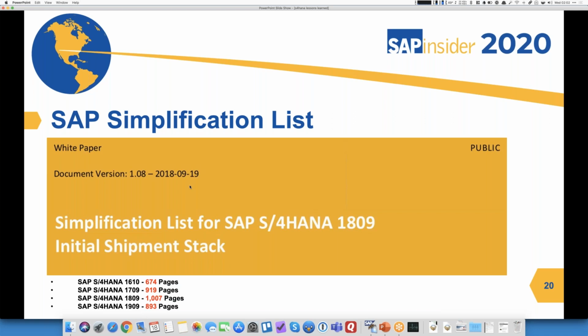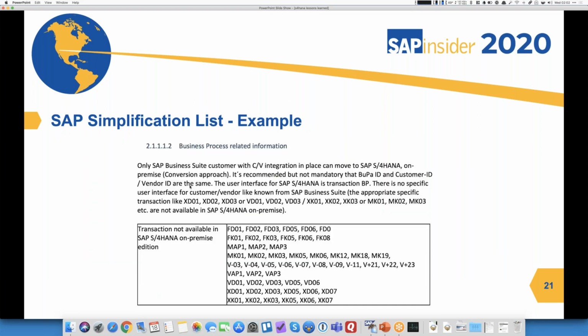And one example that I picked out from that simplification list is the chapter that talks about all the legacy transactions that are being replaced with BP, the business partner transaction. And I think last time I counted them, there are like 30 or 40 or so, and you can see the list here, obviously. These are all legacy transactions that don't exist anymore on S4. So if you're in an S4 system and you run any of those applications, you'll get a notice that the transaction doesn't exist anymore.